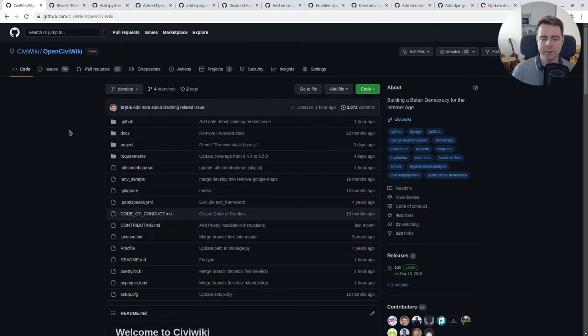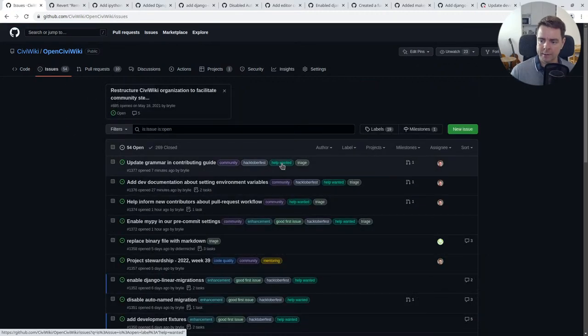Hacktoberfest encourages people to get involved in open source projects by contributing to issues that are typically labeled as help wanted and good first issue. By adding the Hacktoberfest label, it lets all Hacktoberfest practitioners know that this particular issue has been selected for the event, as well as the Hacktoberfest organizers.